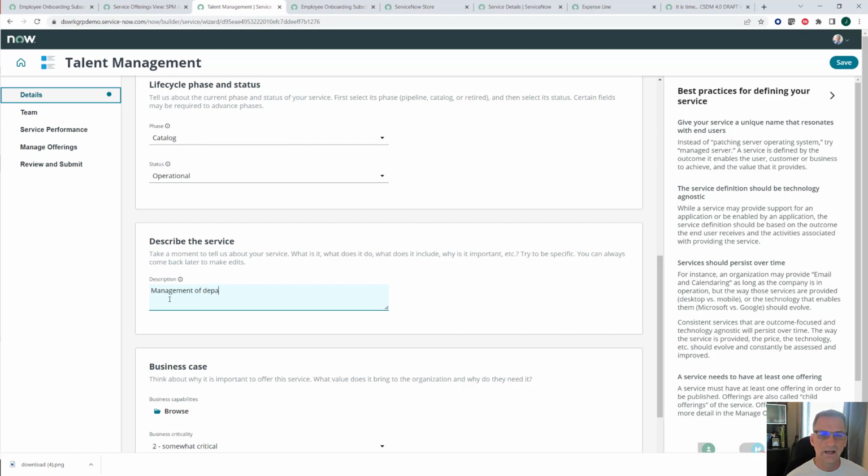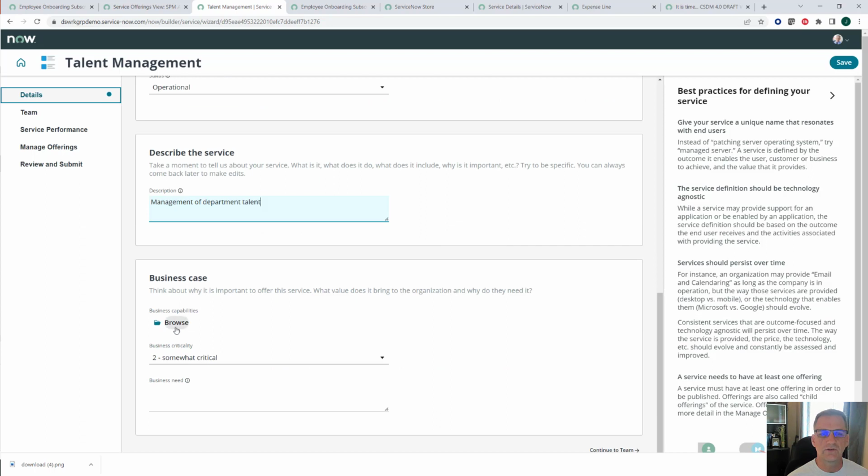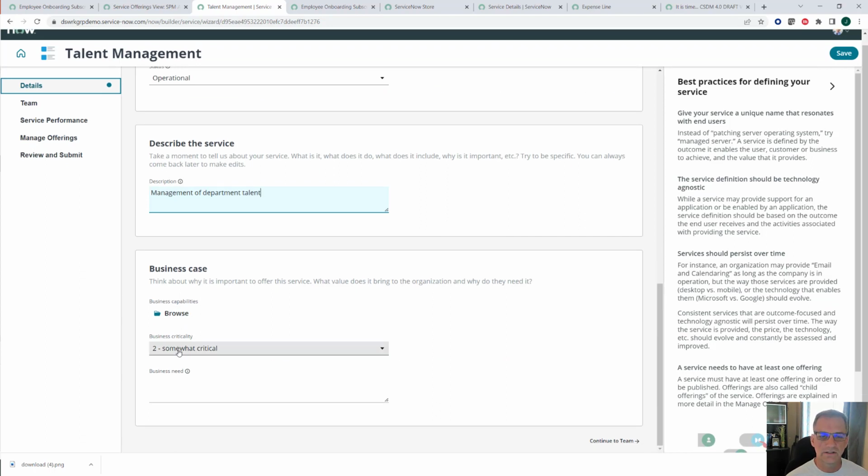I'll just say department talent. That's what this whole service is going to be around. The business case, if you do have business capabilities defined, it'll let you attach them here. And then I'm going to say somewhat critical. And the business need is going to be manage my department's talent.